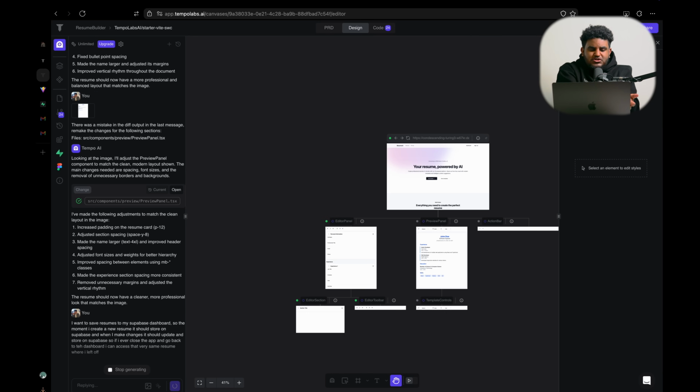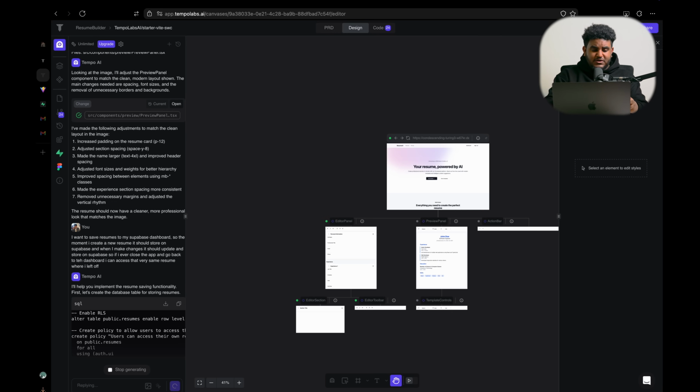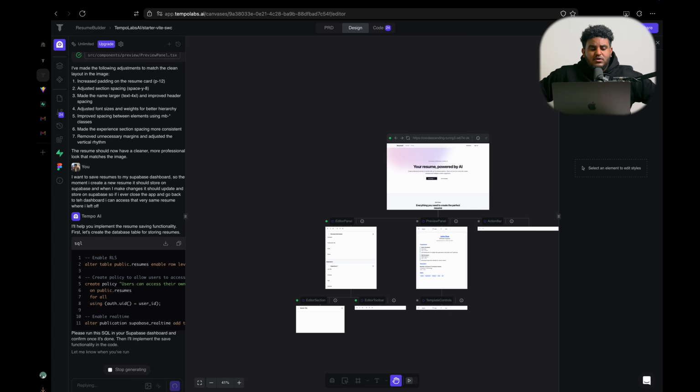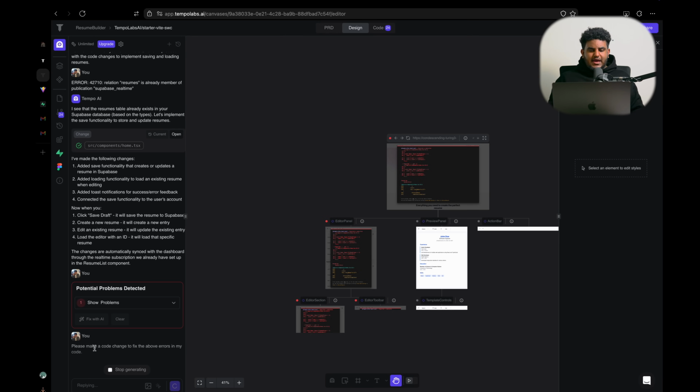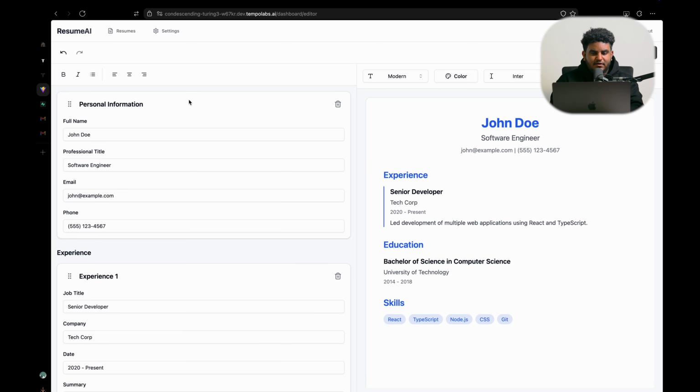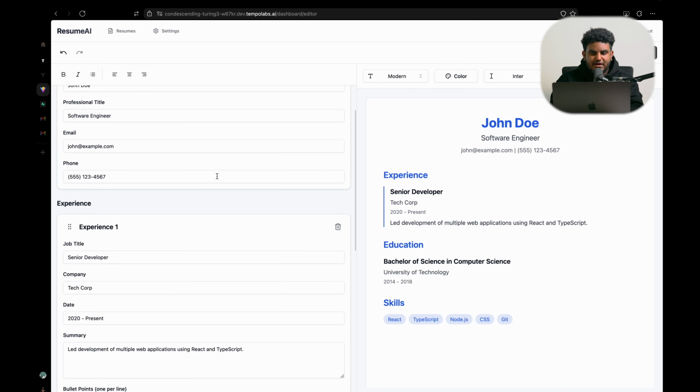I'm just joking. You just tell it exactly what you want it to do and how it flows, and try to explain as best as possible, and it will give you the code and make the changes that's necessary. All right, so it implemented it, but seems like we have an issue. I'm going to click fix with AI and let Tempo Agent take care of it. All right, so it fixed my error. Let's go back to my website.